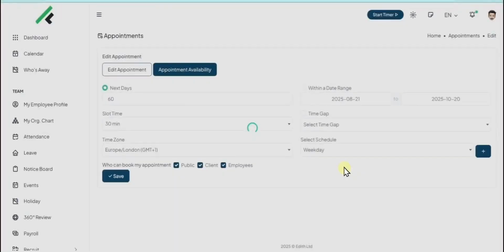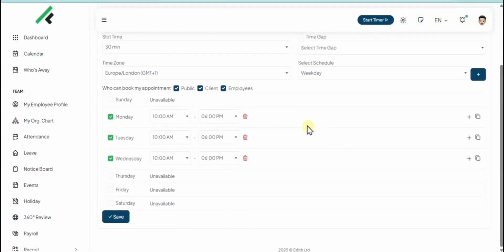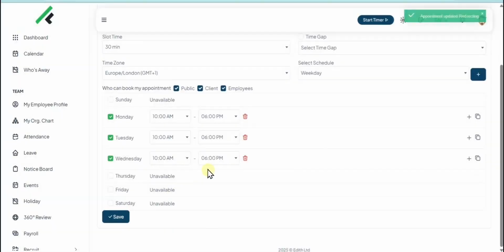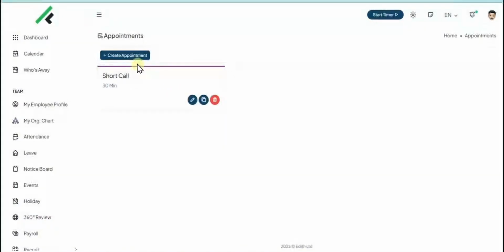Just click plus and you can select what day you're available and from what time. After that, just click save, and here you go, and then just click save again. So this one we already saved.